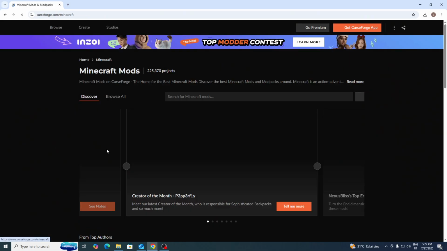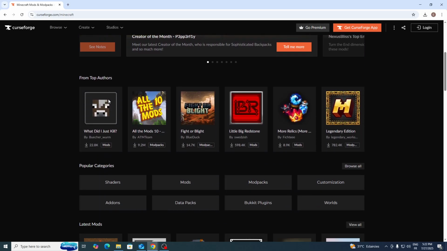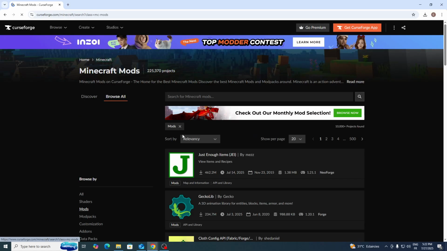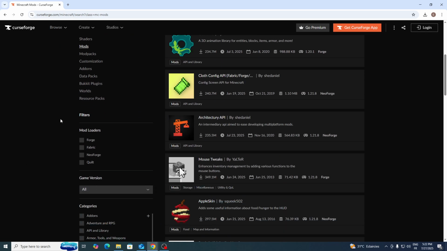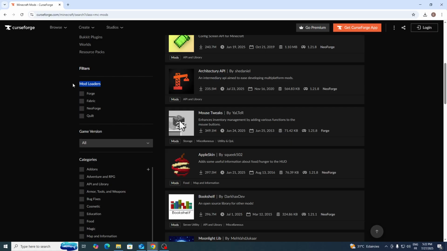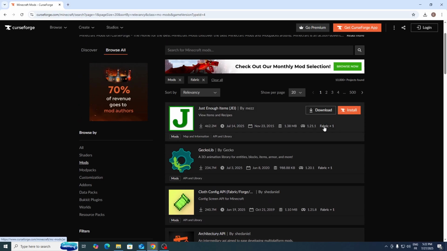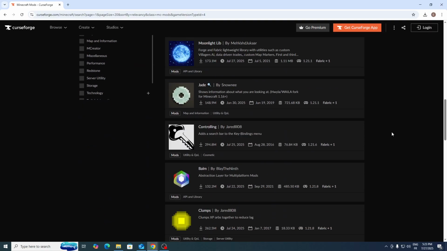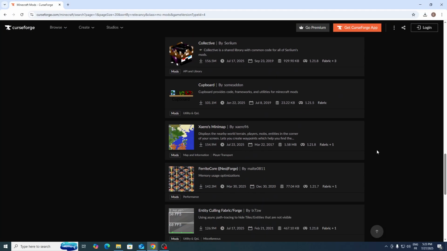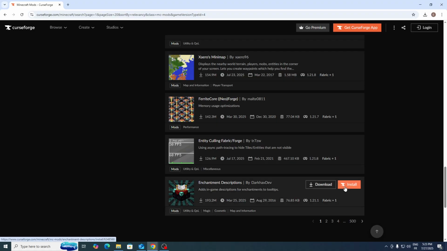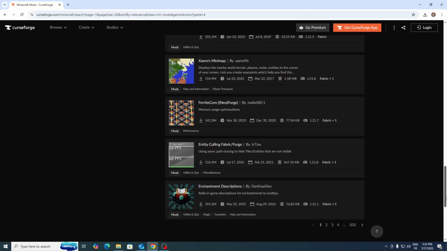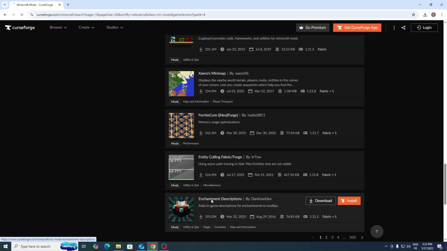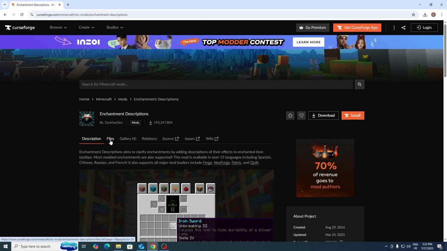Here I'm going to choose Minecraft, and from here you can find all the mods. So I'm gonna choose here mods, and from here I'm gonna filter them through the mod loaders. There is Forge, Fabric, NeoForge, and Quilt. I'm gonna choose from here Fabric, and here they will show me only the mods that require Fabric. So I can choose whatever mod I would like from these mods, and here for example I can go with this one. So I'm gonna click on it, and from here I'm gonna click on files.